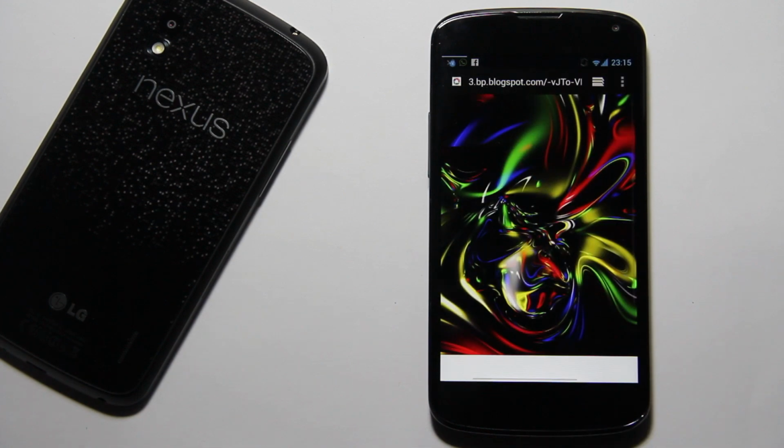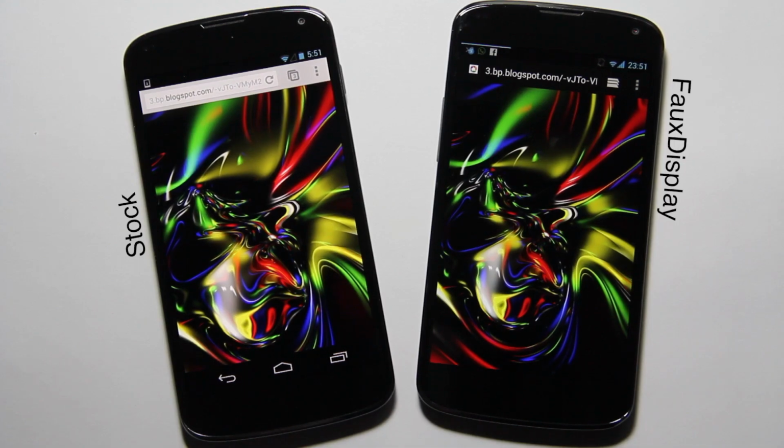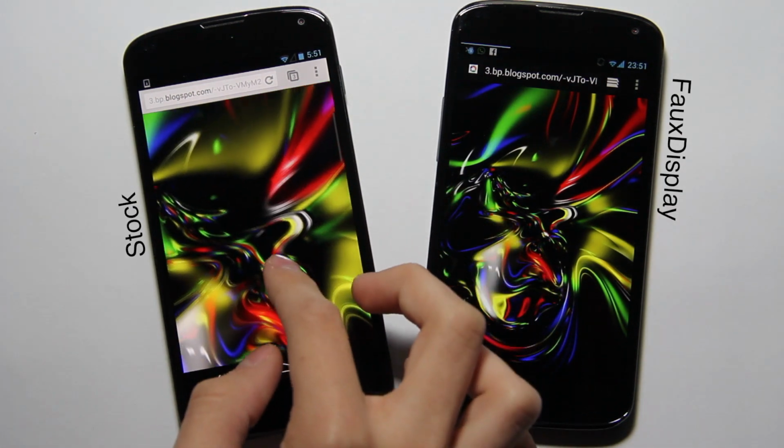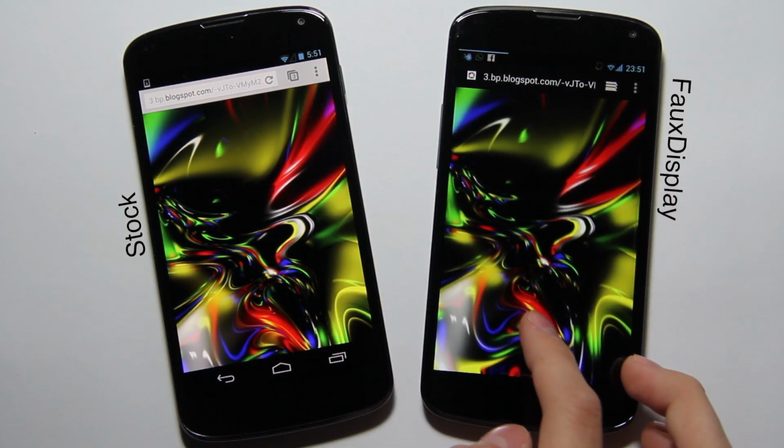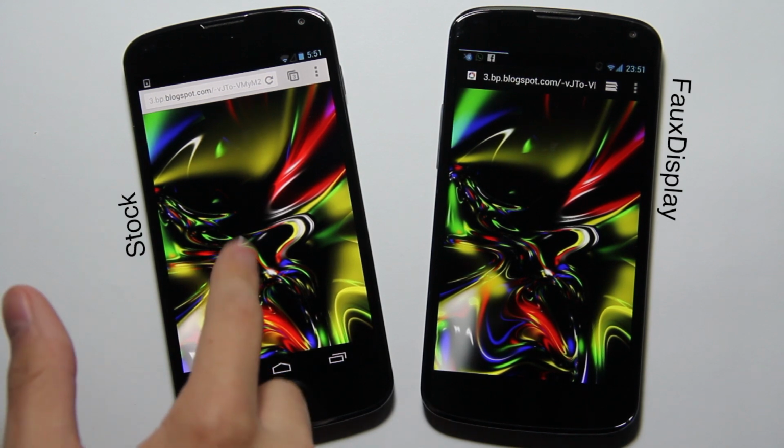I'm going to be showing you some examples with a Nexus 4 running stock Android. Both devices are set to max brightness. You can definitely see the difference with this colorful picture in the center where the red and yellow is located. The black looks deeper and colors look more vibrant on the right.